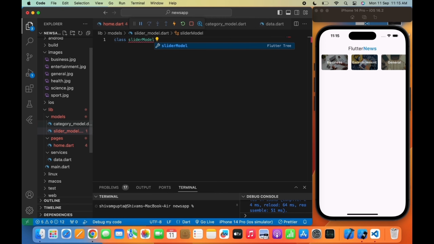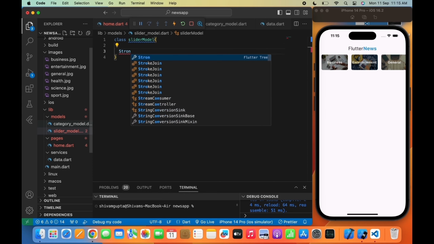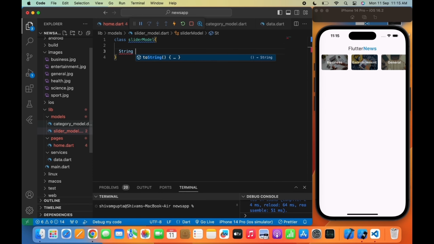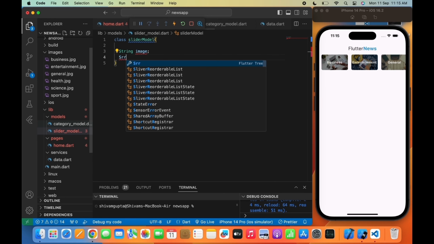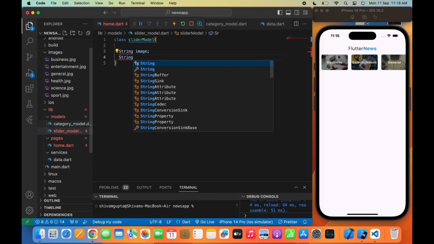Now we will create a class named SliderModel here and pass two strings, one for the name of the slider and the second for the image.